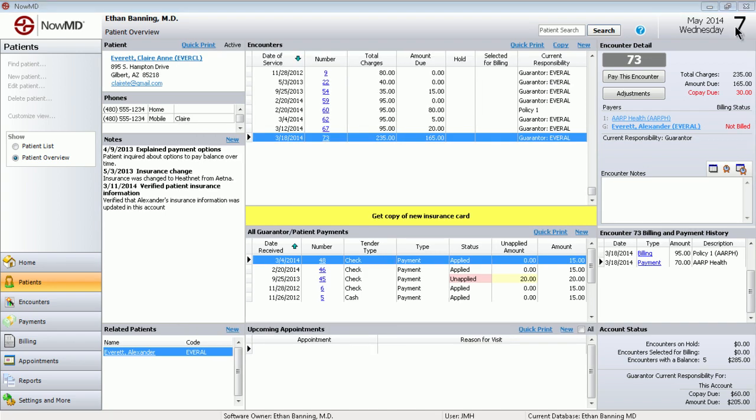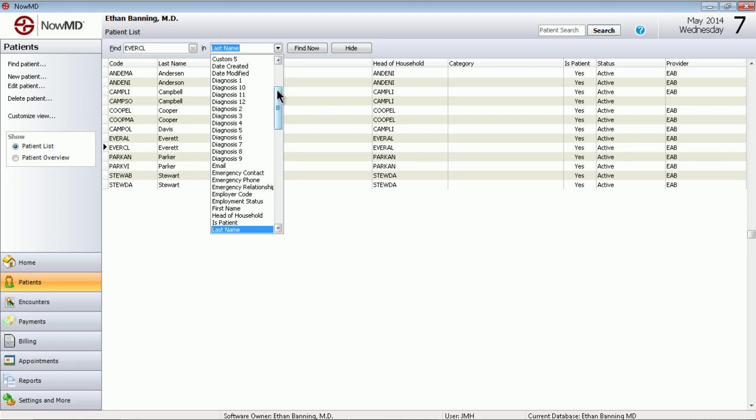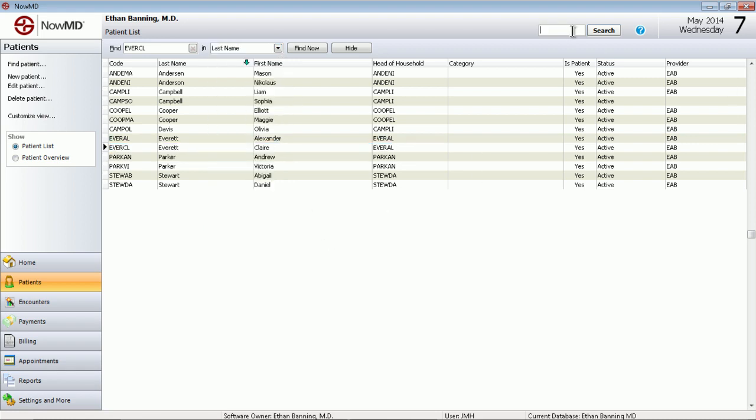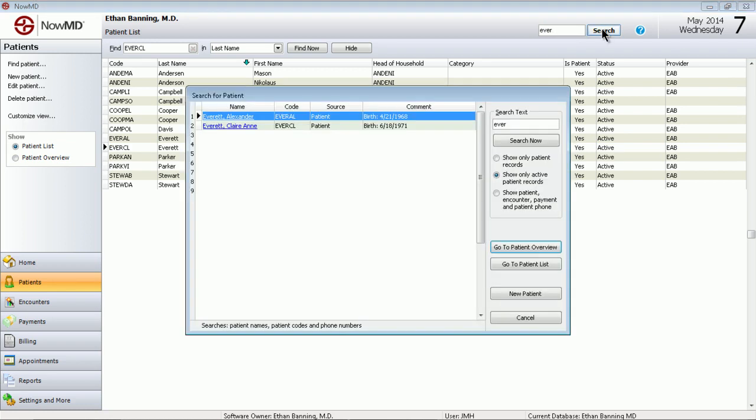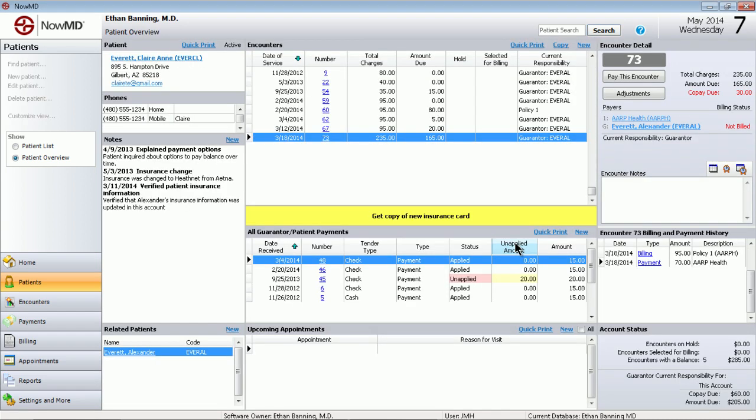So you've seen that we can access patient information from the patient center. So in the patient center, I can click Patient List. This is a list of all the patients. You can find a patient by any of the data elements that are on this list in the patient center. And the best way to find a patient is by using the Global Patient Search that you can access wherever you are in NowMD. So then if I find the patient and I click the patient, or I click Patient Overview, then we can go to the Overview, which is the best place to access a patient.